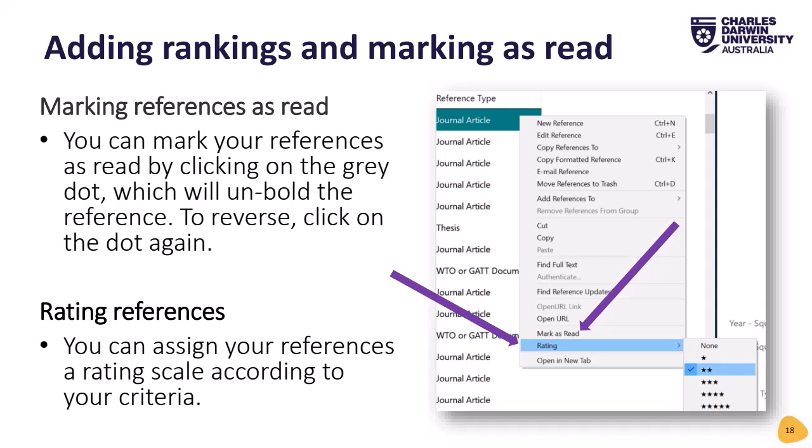As well as being able to mark these using the rating scales and the mark as read features, you can also annotate the PDFs. If you've saved a PDF into your EndNote library, you can highlight, you can add crossouts, and you can add comments onto items as well. So that's extra functionality that you can add into your EndNote library.